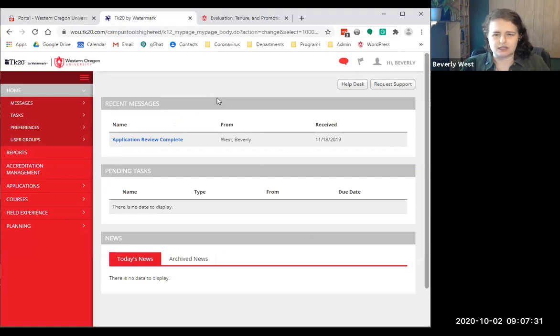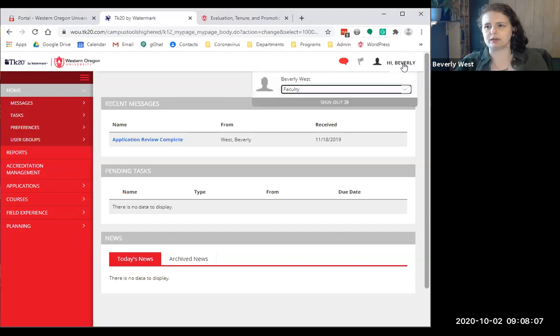And the very, very first thing you must do, like if you're drinking your coffee and zoning out right now, stop and pay attention to me, is you have to change your role. The way that Tk20 works is that access to things is based on what role you're in. So it's like, I'm going to take off my faculty hat. I'm going to put on my applying for promotion hat, or whatever you're doing this year.